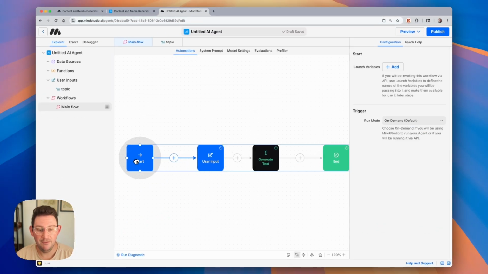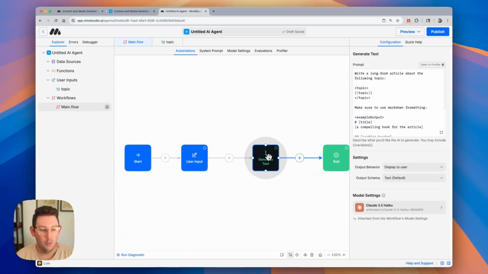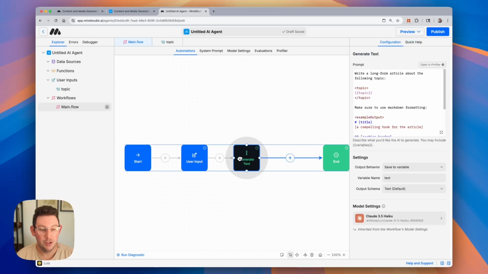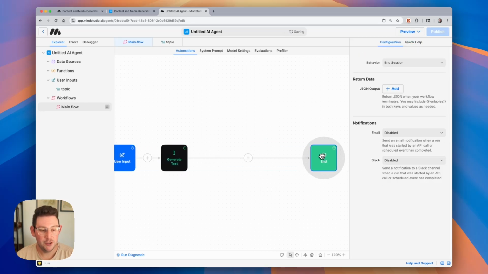And since we're having a multi-step workflow, we are going to want to actually save this output as a variable as well. So we're going to call this text. And now we can begin to move on to generating our image. And from here, what we're going to do is take the content of that article and feed it into another generate text block, and that's going to generate our image description.